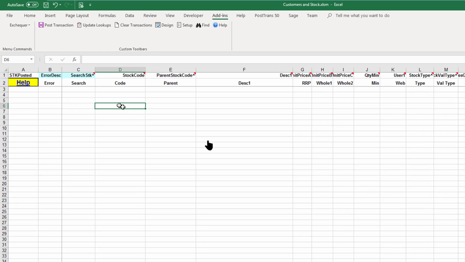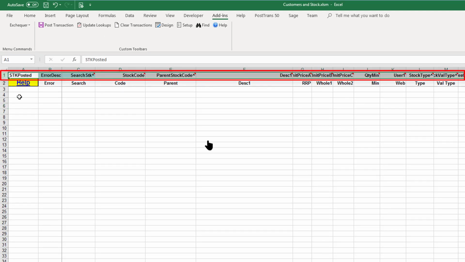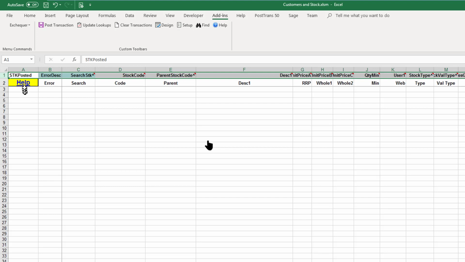So I've previously already opened my example here, and you can see in row 1 we have a series of tags. Now these tags define the relationship between each Excel column and an Exchequer field, in this case on a stock record. So here we've got several reserved and required codes, and we'll see them in action in a bit. But here you can see we've got stock code, its parent code, the description one, price band A, B and C, minimum quantity, user defined type, stock type and valuation.